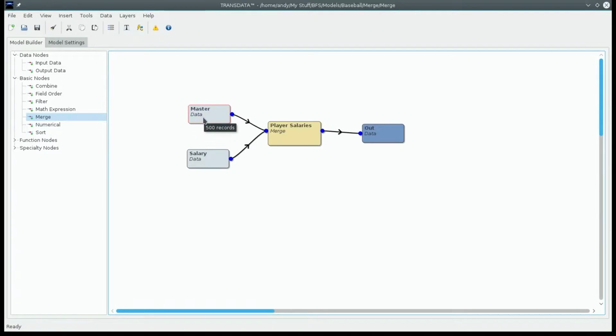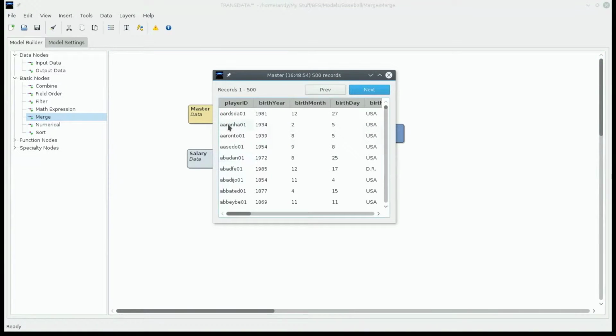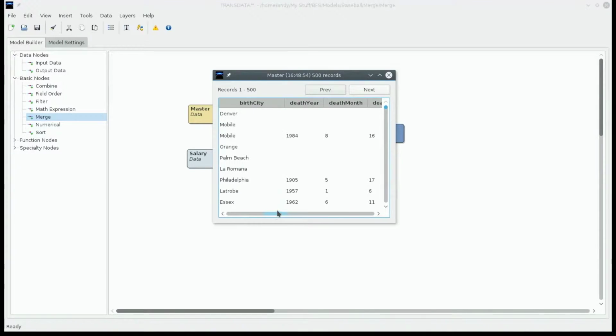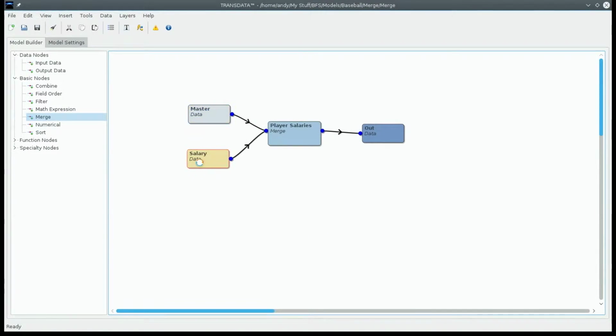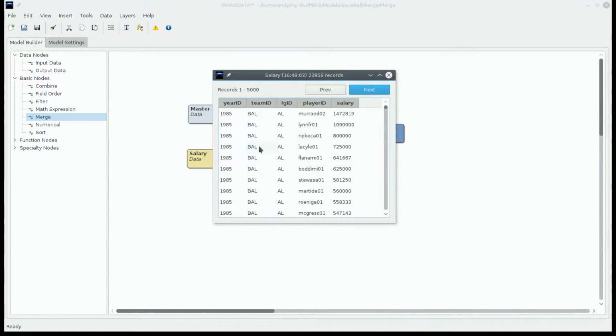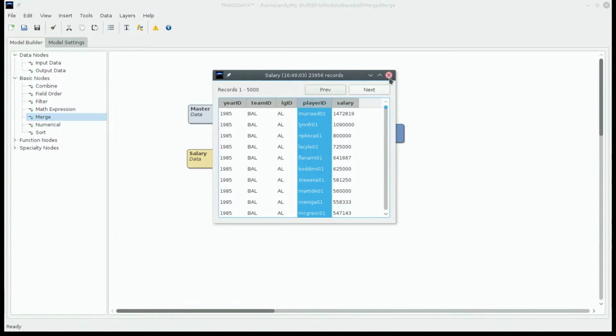I have the master data, which has records, one for each player. It just tells things like birth year, where they're born, when they died. I then have salary data. An important thing to note here is that the salary data is not one per player, it's one per recorded salary for each player. So one player could have no salaries recorded or many salaries recorded. And before we get started, note that they both have a player ID field.